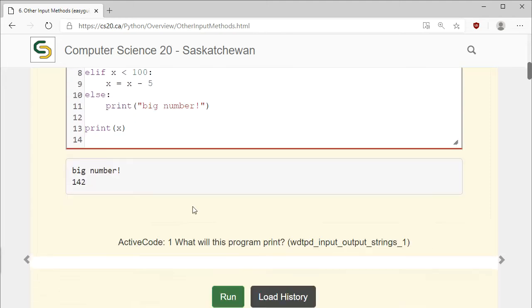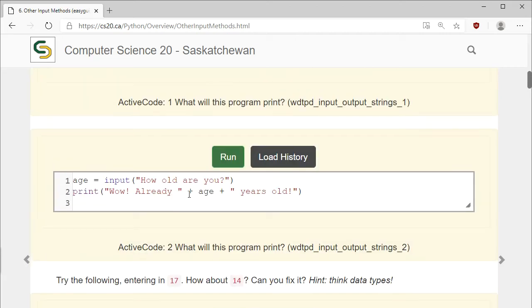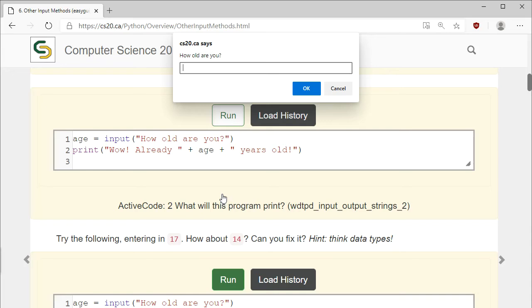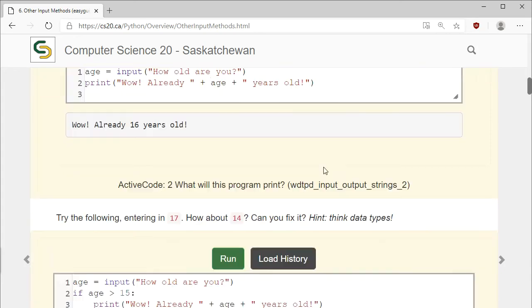Okay, and a couple more. Let's say we ran this. If we put in a 16, for example, this is just going to concatenate a few times. So we concatenate this string here with, remember, input takes a string, so with the string age. We chuck that 16 in there and then concatenate with that string. Again, you can concatenate as many times as you want.